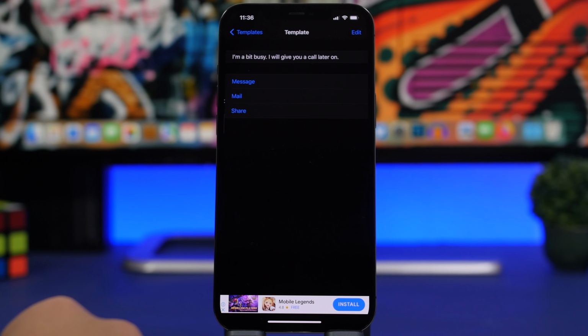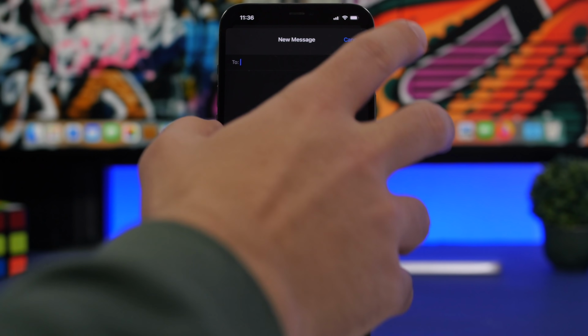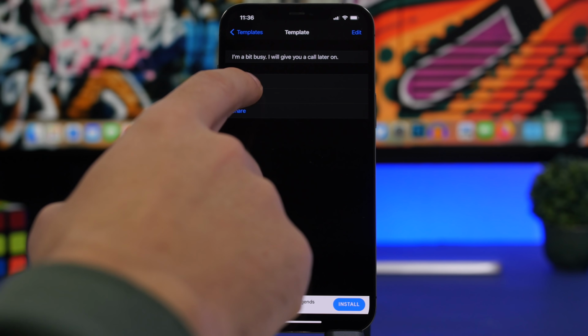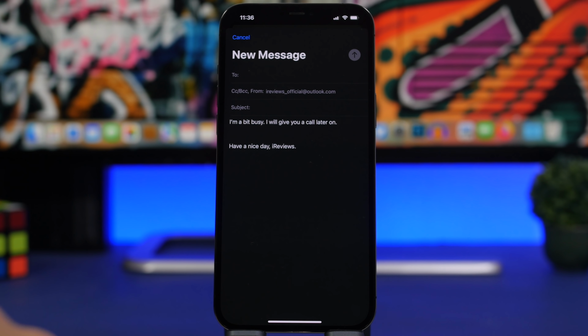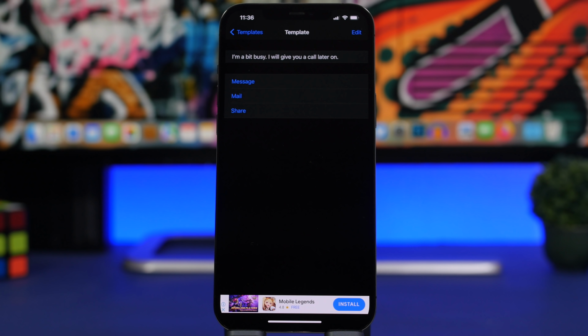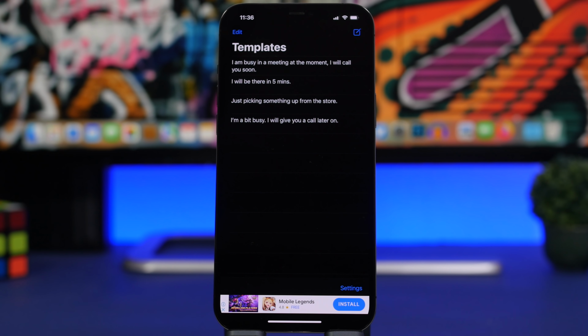All I have to do is just tap right there, tap on message, and it's ready to go. I can go ahead and send this message quickly with a couple of clicks to anyone I want, or tap on mail right there and send this email. Have your template ready here and send an email or a message that quick. Very simple, and of course very fast. You don't need to type a message or an email every time you want to send it. You have your templates ready, just tap there and you're good to go.